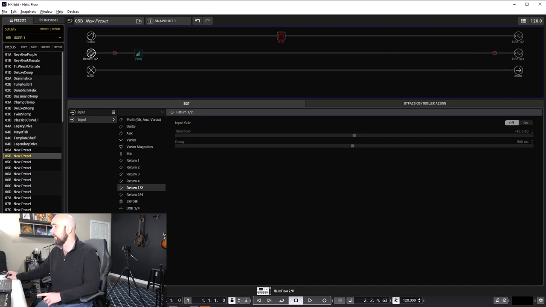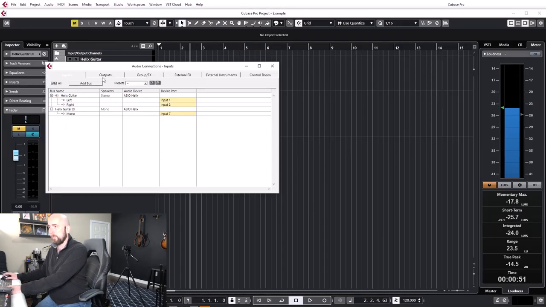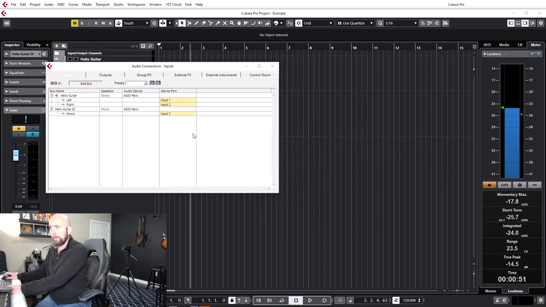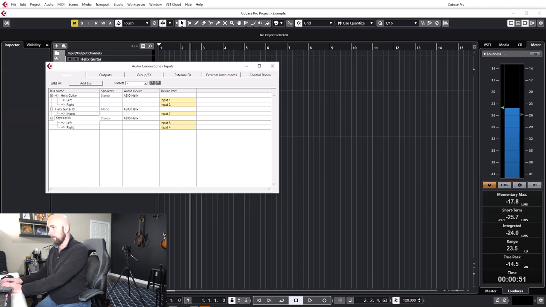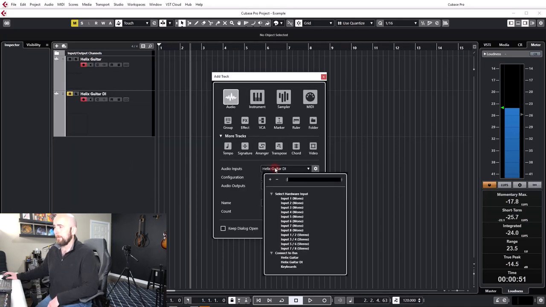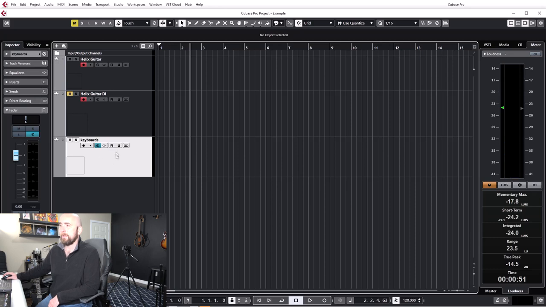So if we come back over to Cubase now, what I could do is go up to my audio connections again. I would add another stereo bus, and I would assign that stereo bus to inputs 3 and 4, and let's call that keyboards. Okay, I come over here, I add a stereo track on 3.4, and we call it keyboards, and we're done. Anything that now would be plugged into return 3 and 4 on my Helix will get recorded to this track. We'd have to put our monitoring on, okay?